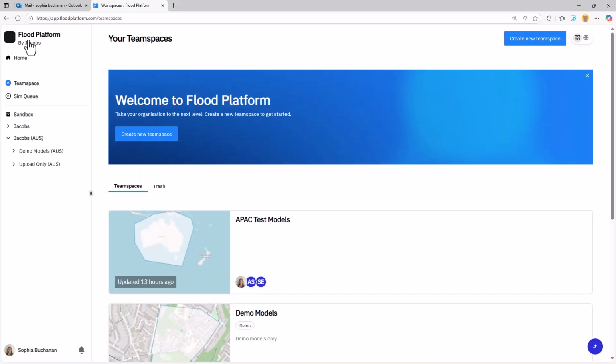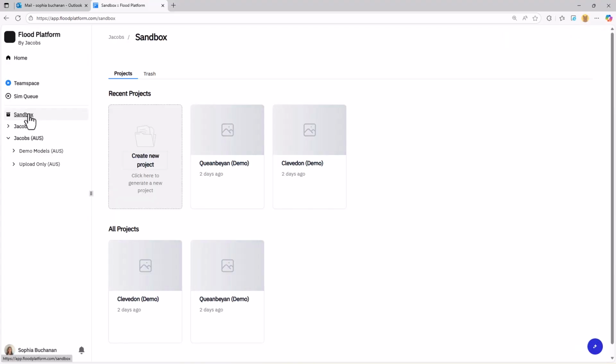I mentioned earlier that the sandbox is a private work area. You can use it for a bit of a scratch environment if you like. It's a great way to get comfortable working with Flood Platform with 2 preloaded demo projects available to you. But of course you can create your own. Let's look at the Queanbeyan project.